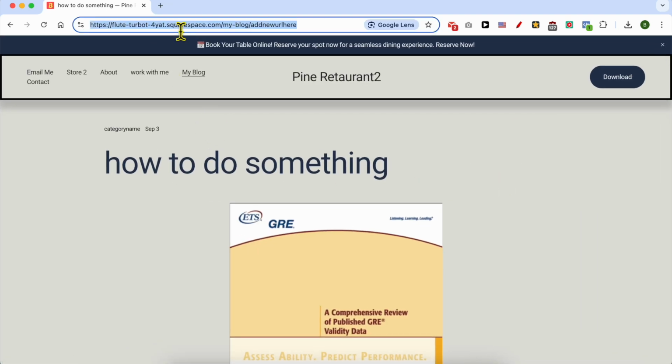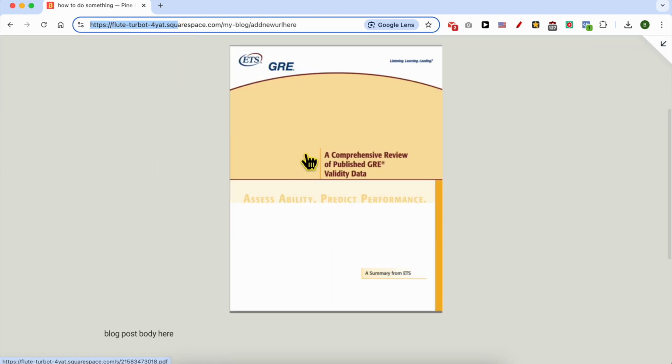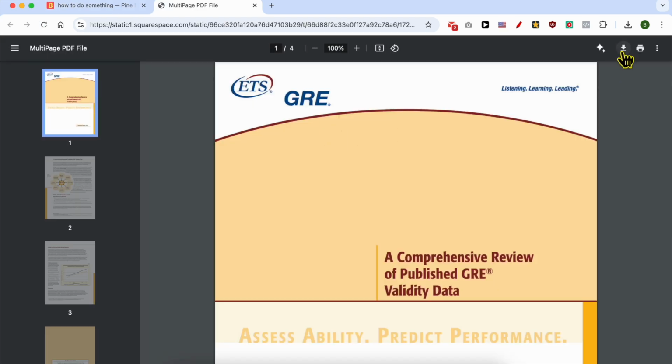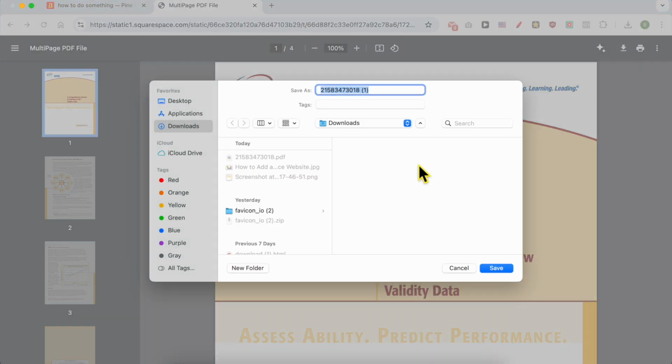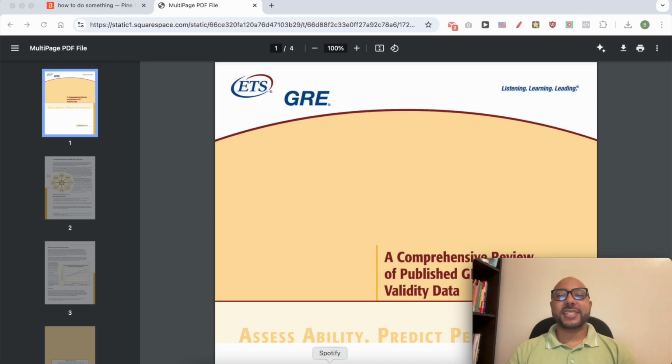Now this is my page live, and when I click on my screenshot or my PDF first page screenshot, this new page opens up and I can download my PDF file to my computer. And this is how to add a downloadable PDF to Squarespace.